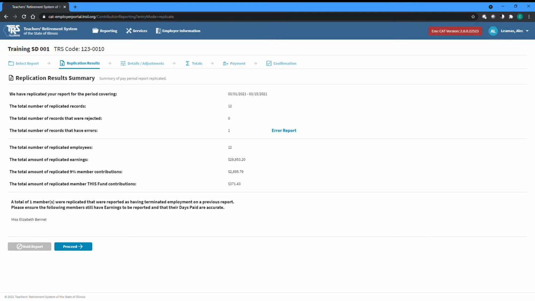The Replication Results screen lists the number of records created in the new report, how many errors are present, as well as totals for earnings and contributions. Any members who were reported with an employment end date in the previous report from which this new report was replicated will be listed at the bottom, reminding you to remove them from the new report if necessary. If for whatever reason you need to void the report and start over, you can do so here by clicking the Void button at the bottom left of the page. After reviewing the results, click the Proceed button to move on to the next step of your report.